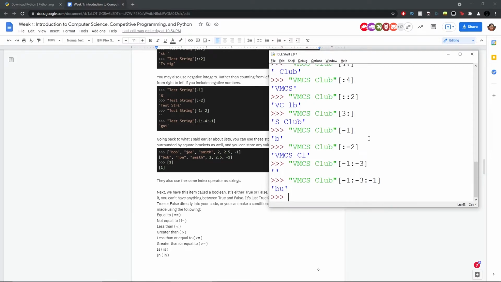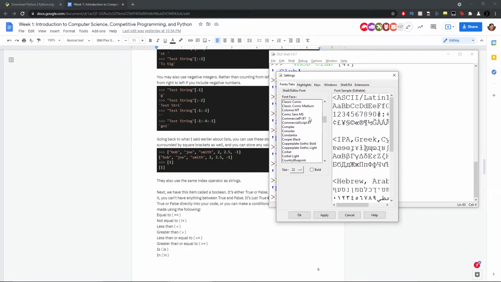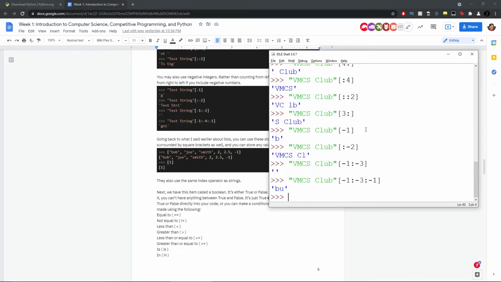I want to see if I can do it on my own computer. So on your own computer, you just click Options and you click Configure IDLE, and then you change your size here. You can even change your font to Comic Sans if you guys want. But you know.